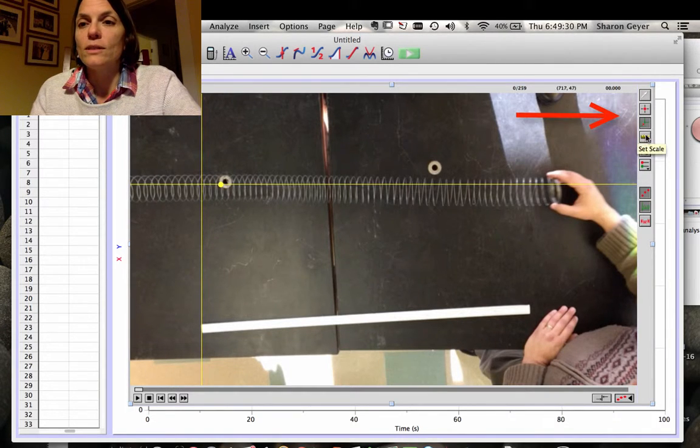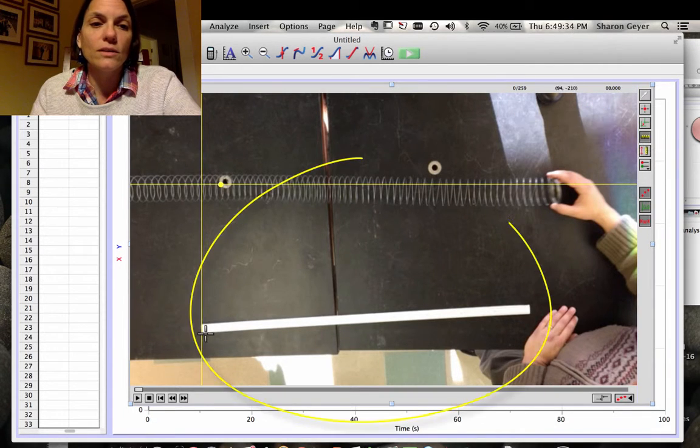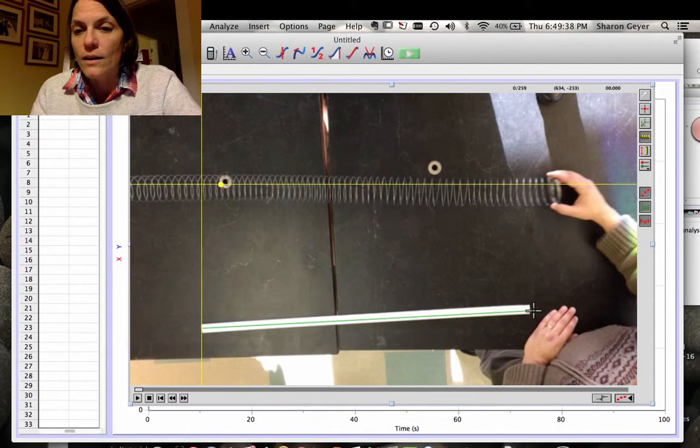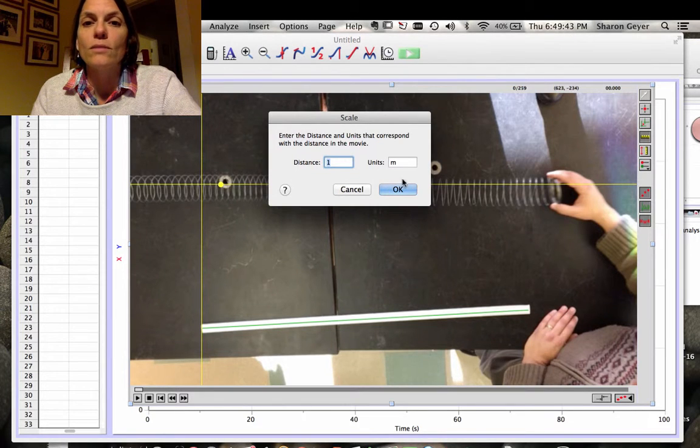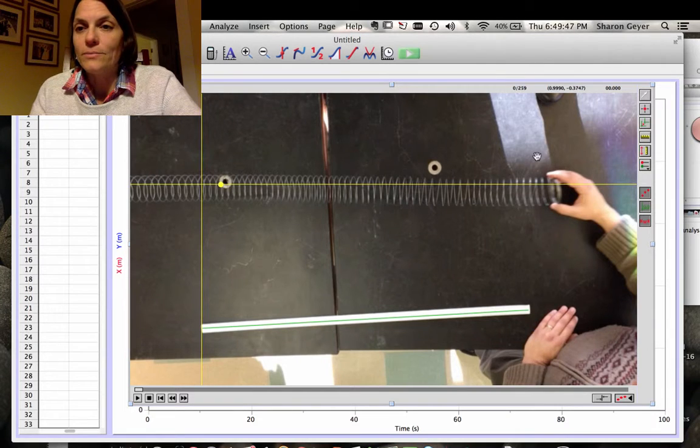Next thing I'm going to do is set my scale. So click on Set Scale, and now we're going to use the meter stick. So you want to click and drag from one end to the other. And there we go. And that is 1 meter. Okay, so we've got that.